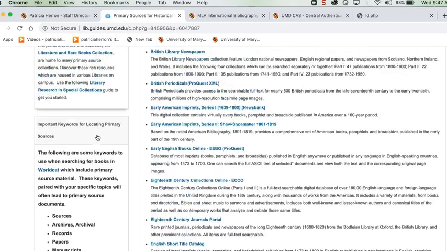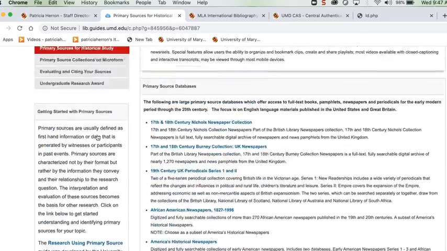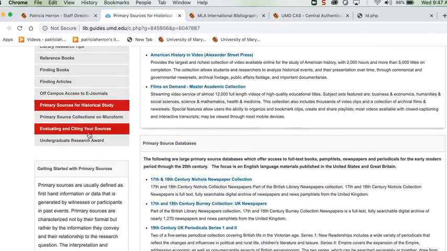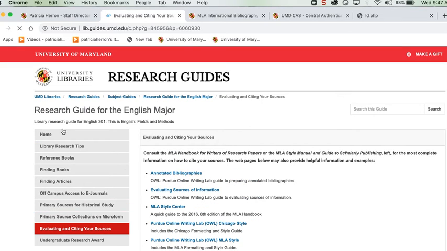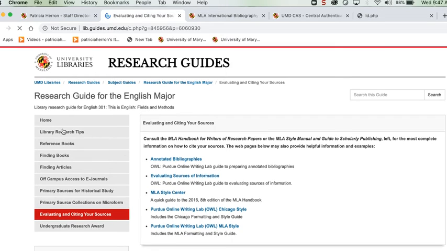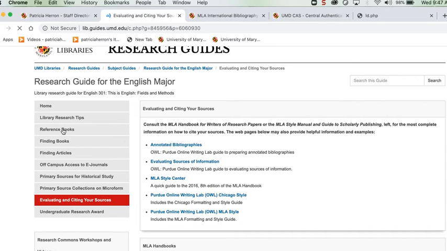And finally, as you are putting the final touches on that paper of yours, the tab on Evaluating and Citing Your Sources will point you to the basics of how to cite your books, articles, and other materials using either the MLA or the Chicago styles of citation.